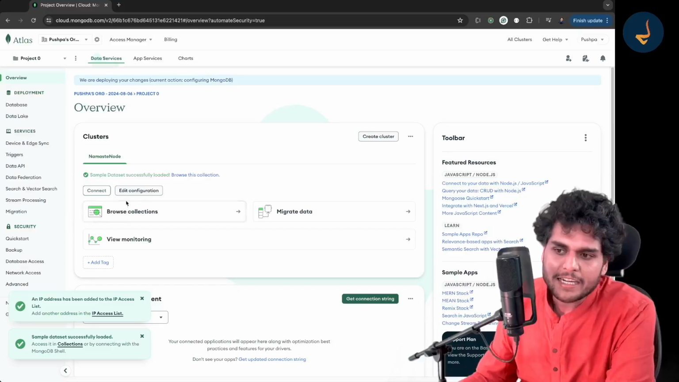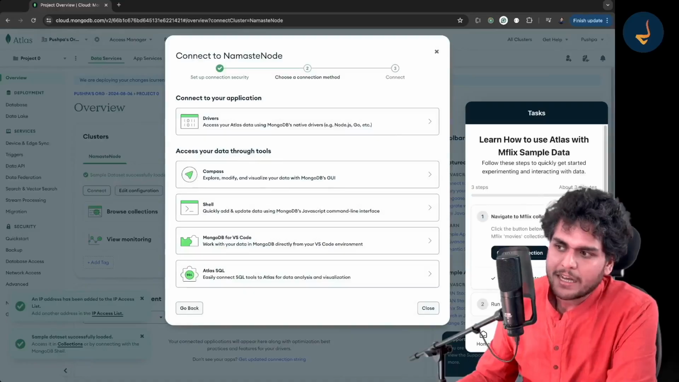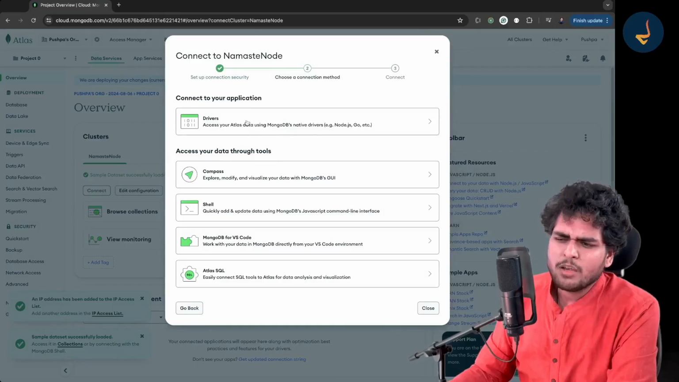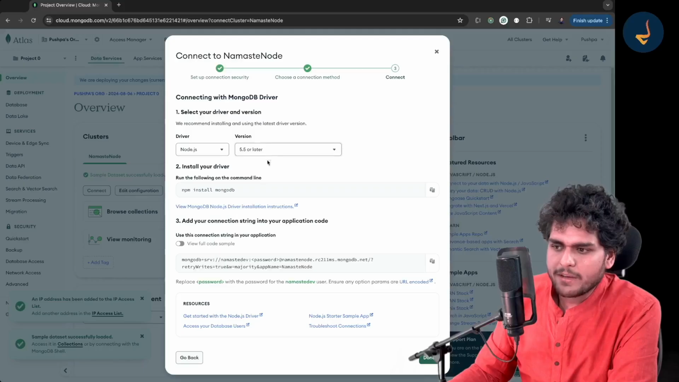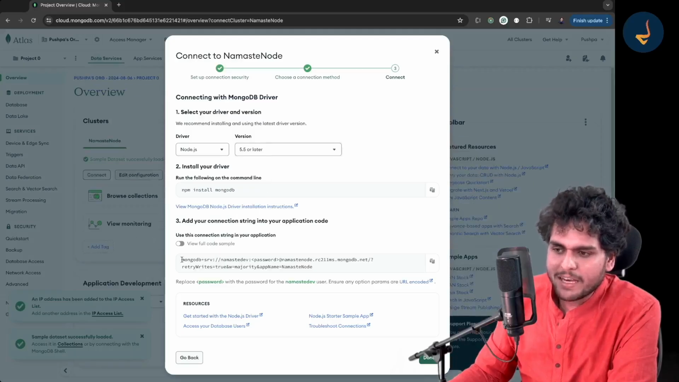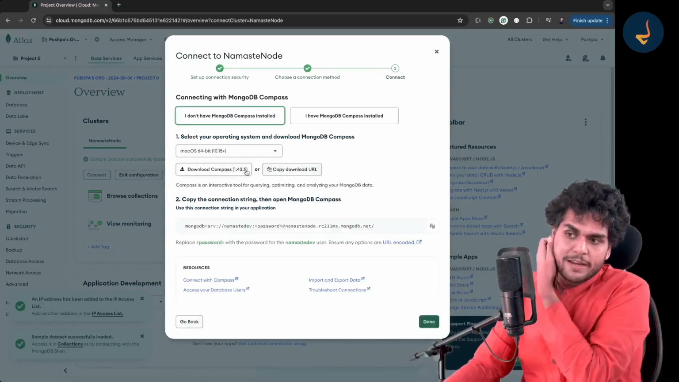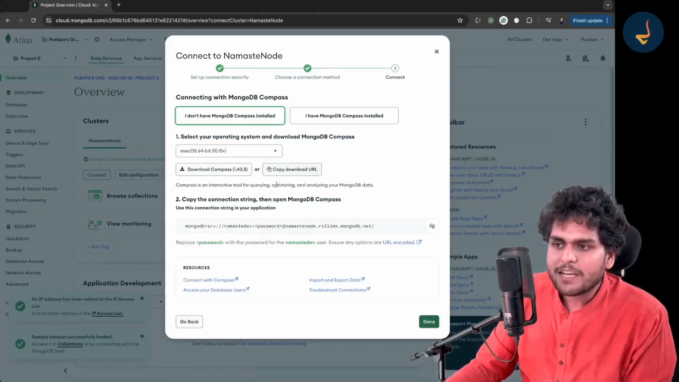How would I get it right now? You click on connect. There will be a way to connect, and you can choose over here. Let me just close this. You can choose drivers over here. See this, it will give you this connection string. Or you can go back and click on Compass also. I will explain what all these things are. You can choose Compass also, and it will give you a connection string.